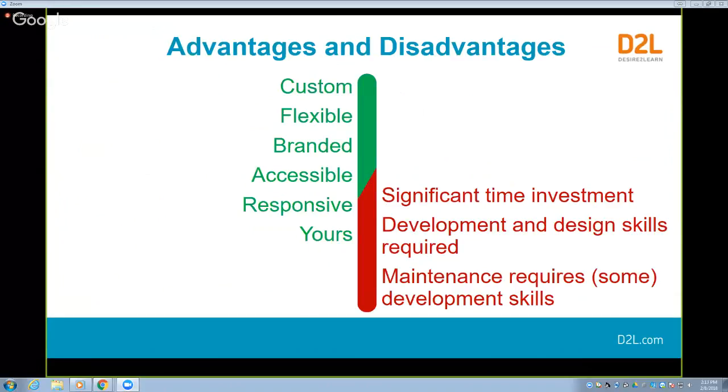So to summarize the advantages and disadvantages of this type, it's custom, it's flexible, it's branded, it's accessible, it's responsive, and it's yours. However, it does represent a significant time investment. Development and design skills are required, and maintenance requires development skills.